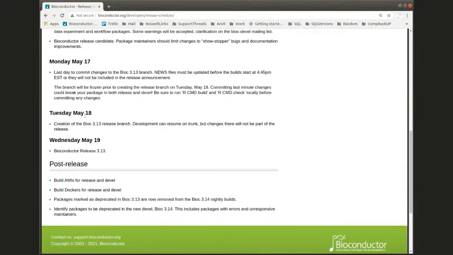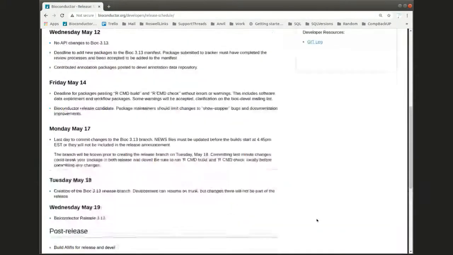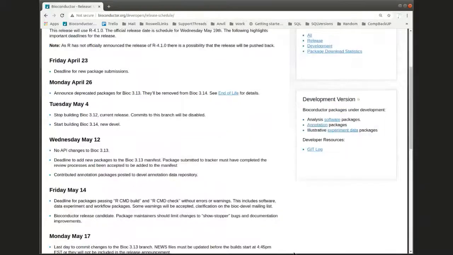On Tuesday, May 18th, we'll be creating the branch. So there will be a point in time where I believe Nitesh will send out the email that commits will be frozen on all branches so that we can branch all the packages. And we'll kick off the daily builder so that on Wednesday, May 19th, we can announce the release. And then there's a couple post-release tasks like the updates to Docker images and AMIs and anything lingering. So that's the general overview of the release cycle.